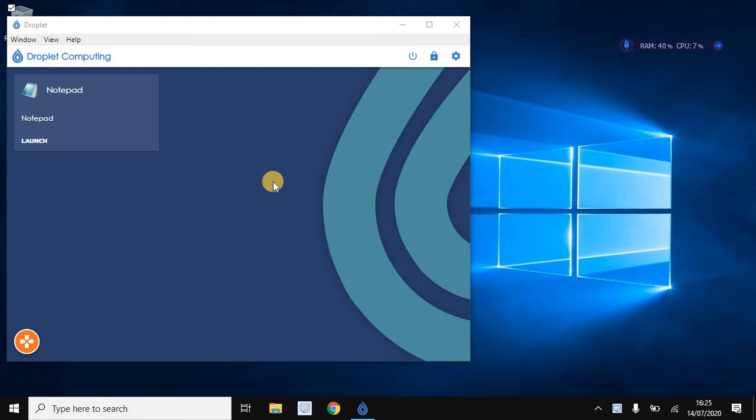Okay, let's look at how you install applications into a Droplet container. More importantly, how do you actually transfer your executable files and create a user interface for your end user to interact with those applications. So let's open Droplet up in full view.